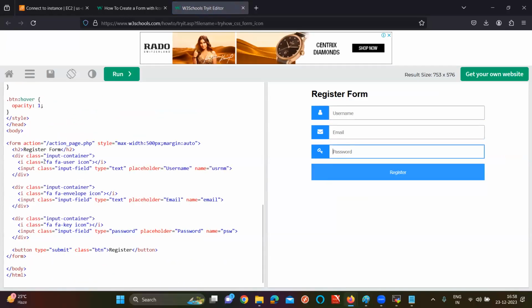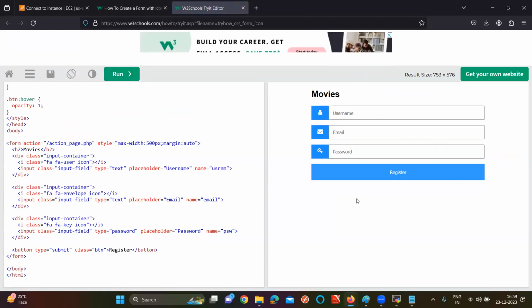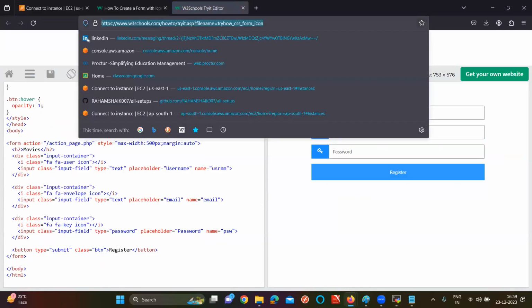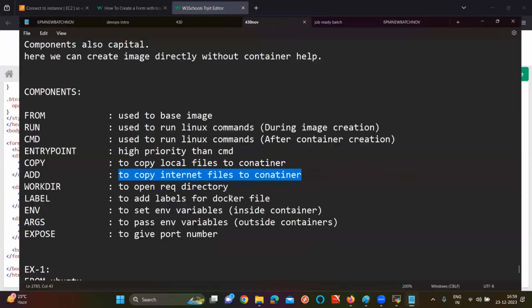So here I want to create my own image. Instead of the registration form, here I can put movies. Click on it. Is it coming or not, sir? So if you want to create your own index.html, you can come to W3Schools. I'm giving this link for all of you.